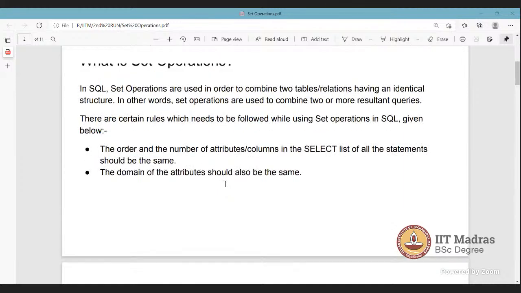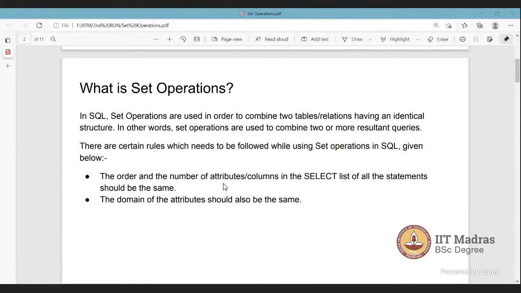Okay. So at first, what are set operations? Set operations are used in order to combine two tables or relations having an identical structure, which means that, say for example, there are two relations A and B and they have a similar structure. That is when we can use set operations on them just to combine them.